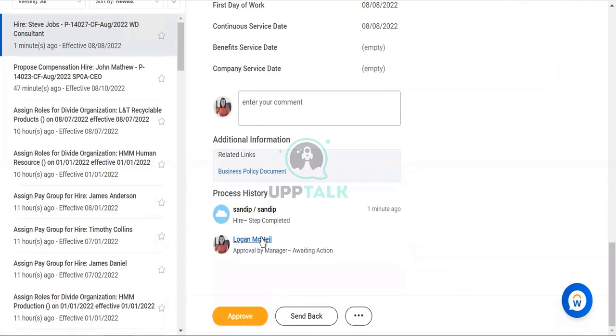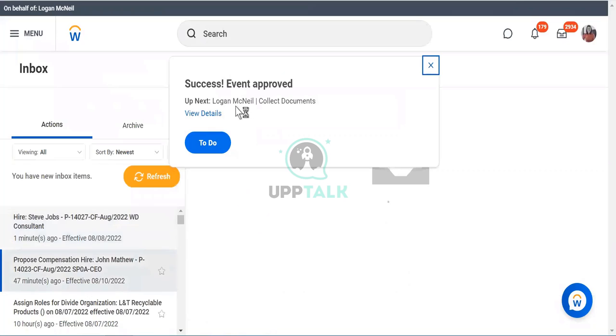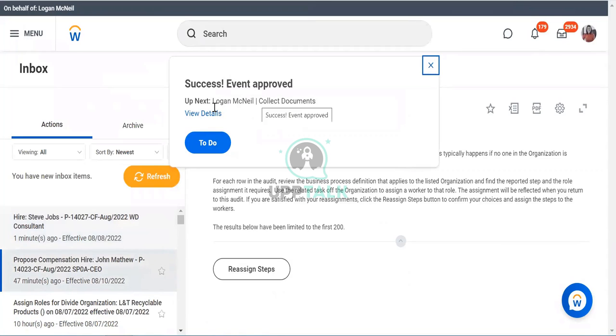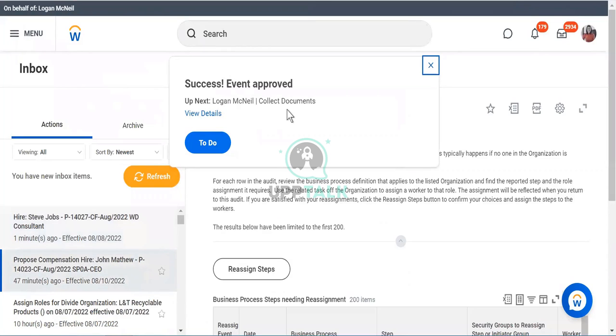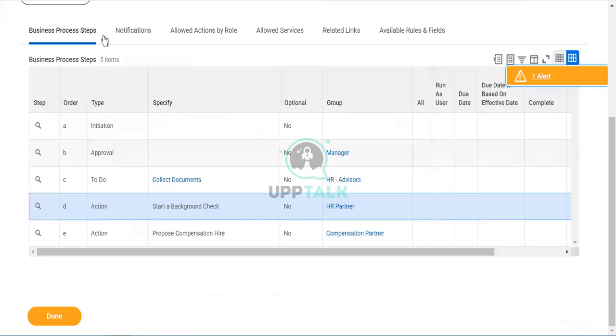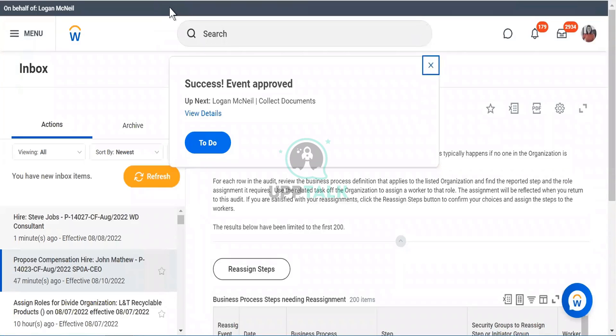See, Sandeep has started. It has come to Logan. Or see, in real time, there will be a real person who will approve. And now, once I've approved, what does it say? The next is Logan's name, but is that correct? Did we assign Logan or Steve? Steve, I think you sent it to Steve. I mean, different.